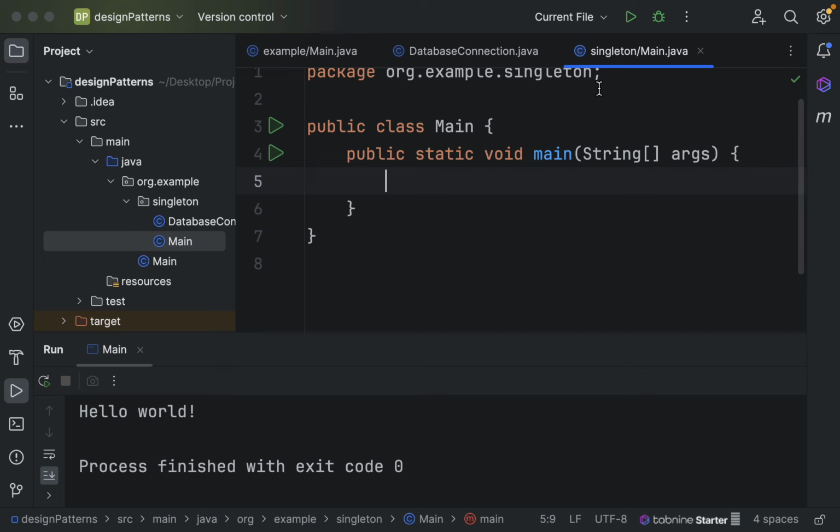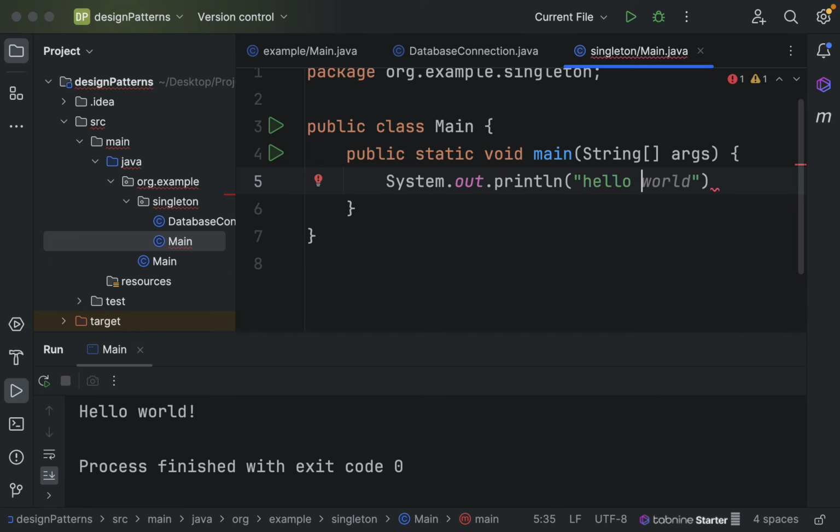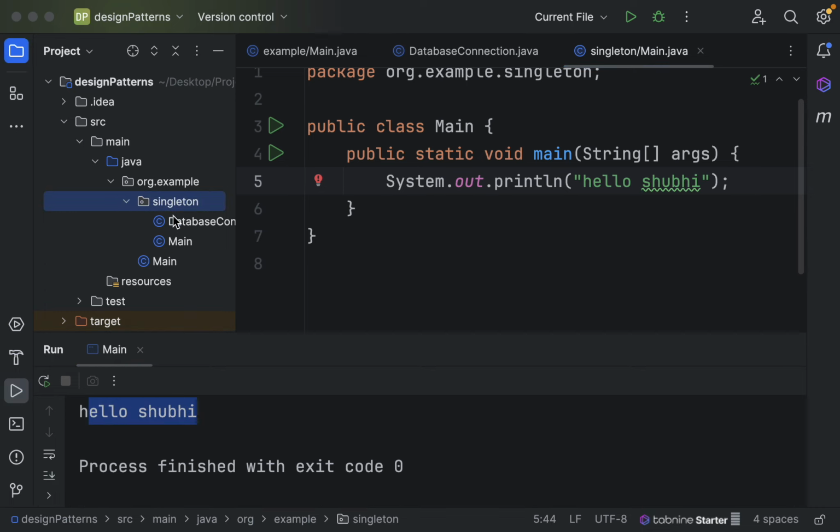It will be printed. Say hello, say my name, and run this file. Let's see, it is running. Yeah, it is running fine. It printed hello. It means you can use this package singleton, and these are the two files.